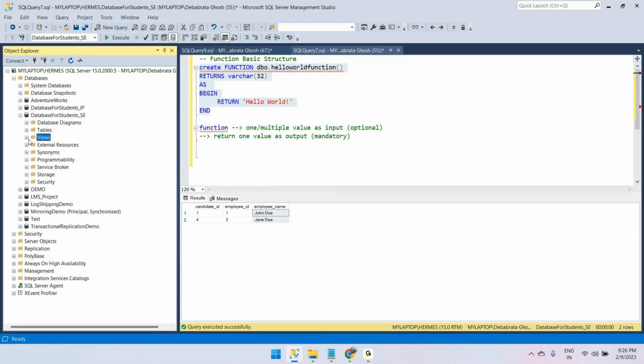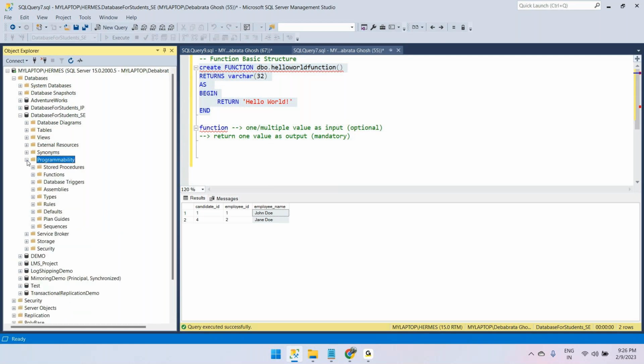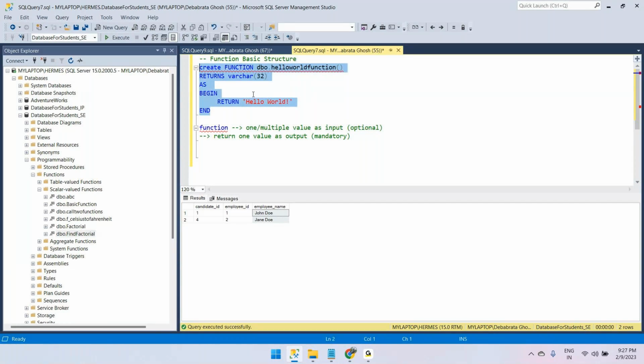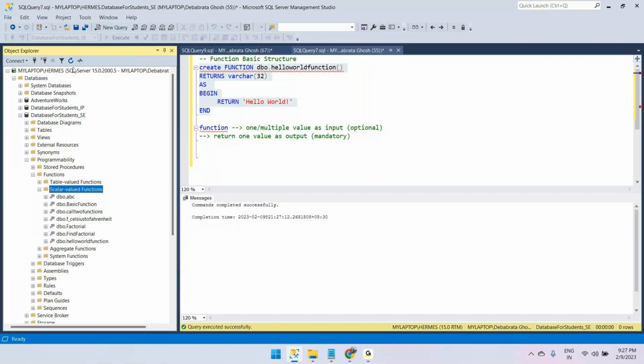And we can see the function under programmability, functions, scalar functions. So here we have hello world function. Do we have hello world function here? No. All right. So is this clear? Yes, sir. So let me create the function. Function got created. Let me refresh the folder. Where is it? Hello world function, right?